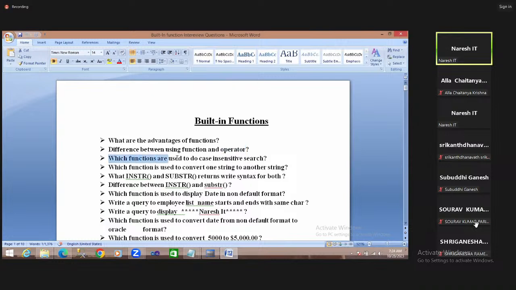Which function is used to do case insensitive search? We discussed this function already. Suppose in the table the data, employee name, contains small letter r and capital letter R, and we don't know exactly which. Which function is suitable? Anybody can answer?